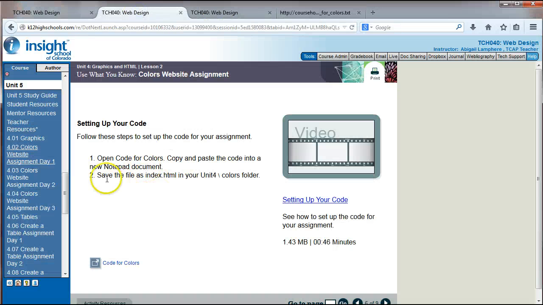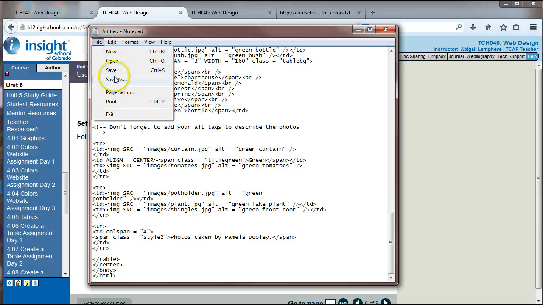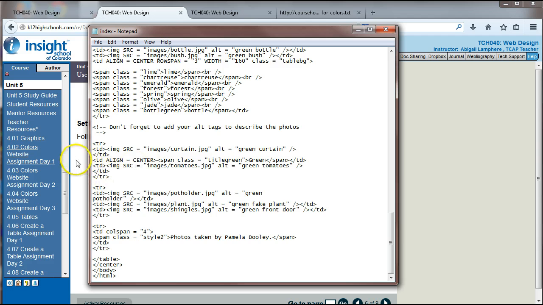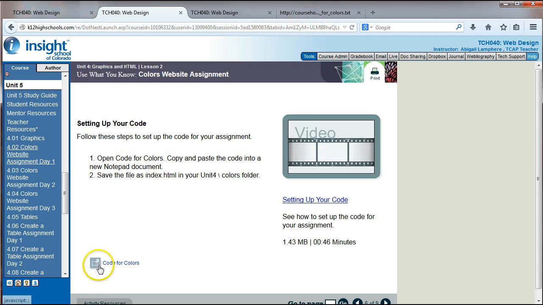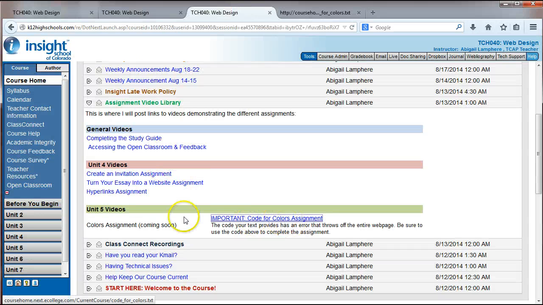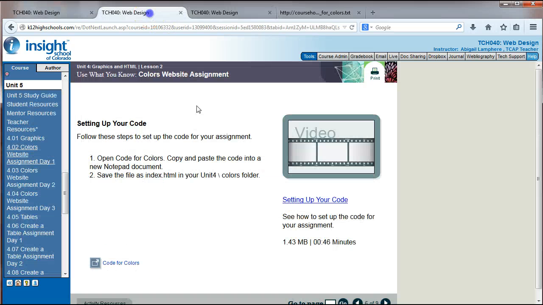So let's see what they tell us to name it. Save it as index.html in your Unit 4 colors folder. So we pasted that code. We're going to go Save As in our Unit 4 colors folder and name it index.html and save. Again, do not use the code that they provide. Make sure you're accessing the code that I give you in the Unit 5 video from the assignment video library.